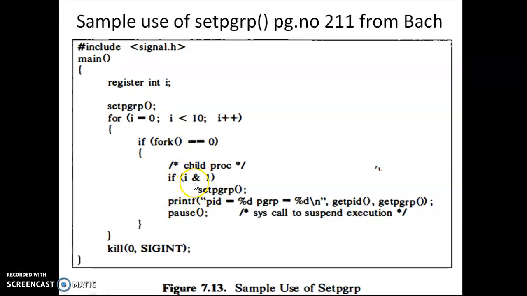C1, I and 1 means 1 and 1, so it will set the new group. C1 will set the new group. C2 will not set the new group. C3, odd children, C1, C3, C5, C7, C9 will set the new group, whereas all the even children will belong to their parent process. So when this is executed, odd children will set the new group.